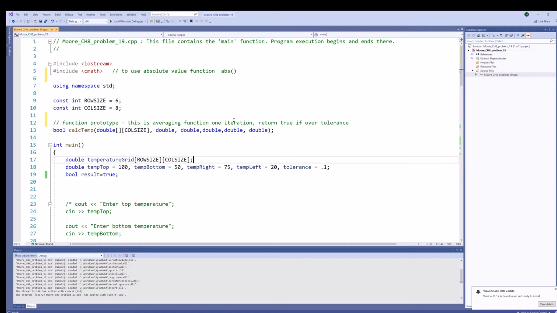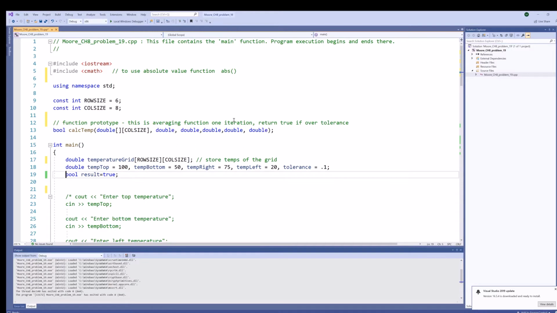Okay. So here's the array that stores the temps of the grid. Now I didn't say what my temperature scale is, Celsius, centigrade, or whatever. I just put in some numbers. Maybe this is centigrade. It really doesn't matter. You might want to give some additional information, like saying in degrees C or in degrees F here.